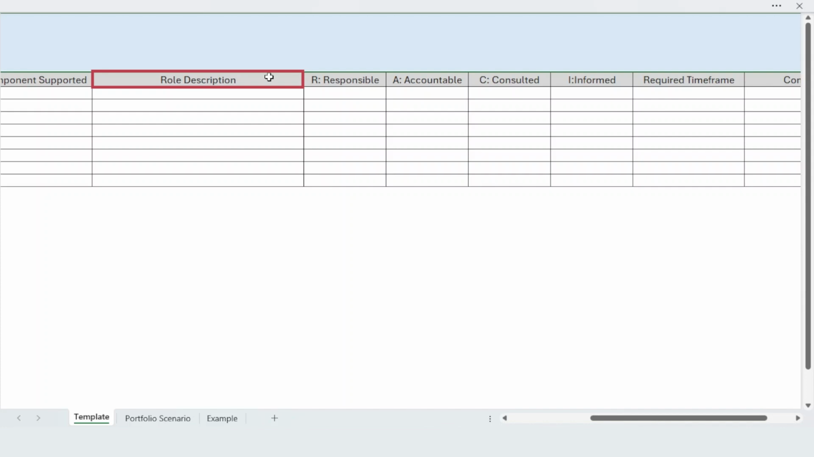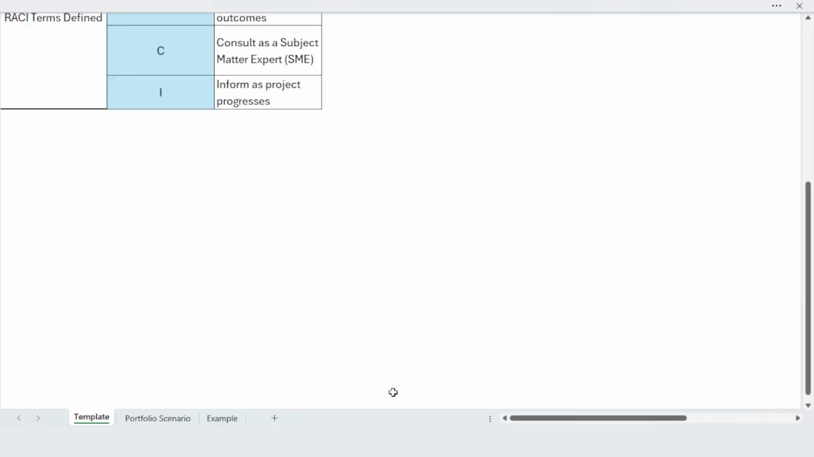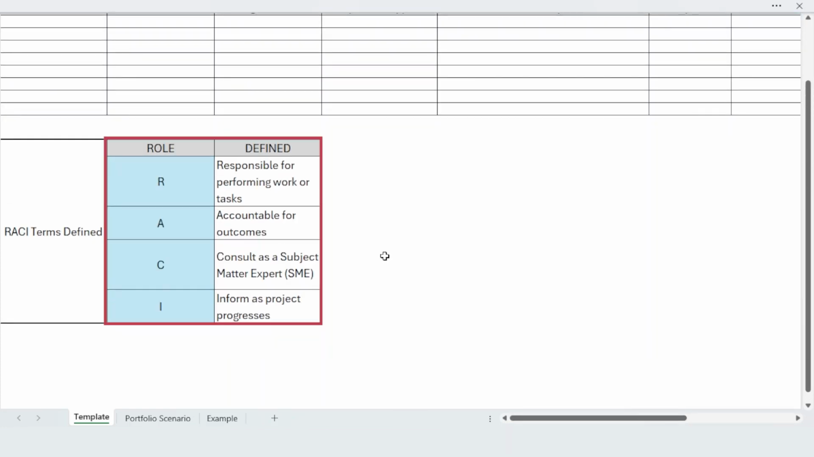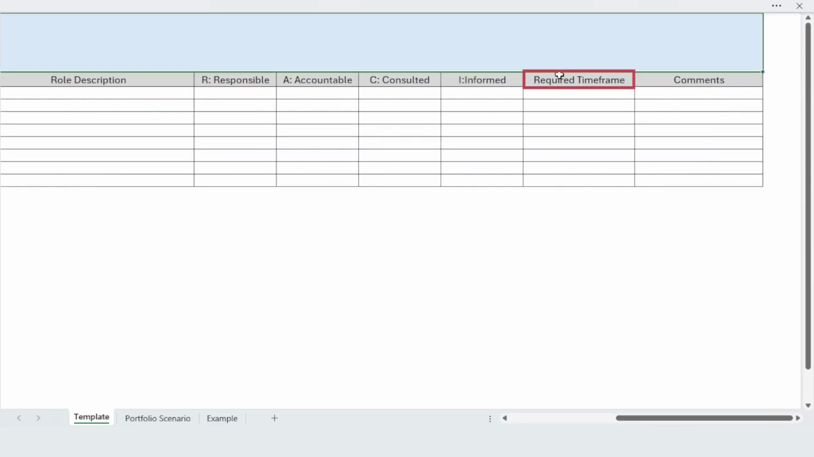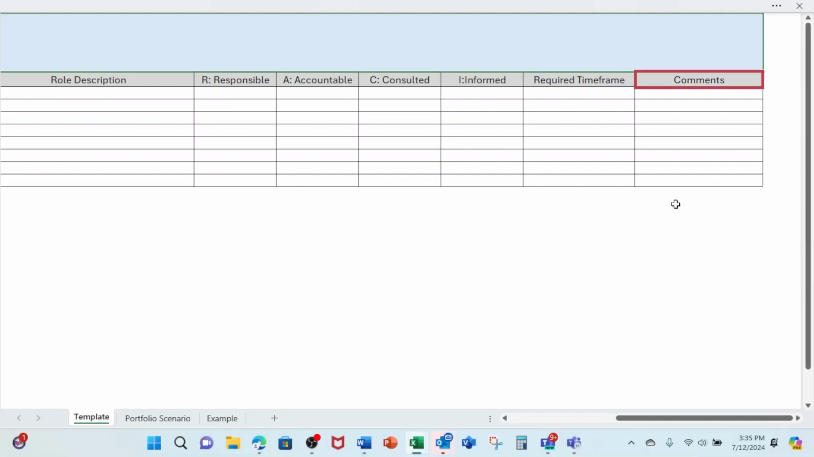Describe the role of the stakeholder and detail the role using the RACI method. Designate each stakeholder's role as responsible, accountable, consulted, or informed. Include a log that defines the purpose of each RACI designator. Define the time period when the stakeholder support is required. Most portfolios and programs are broken out by phases. And finally, add clarifying comments that will help better define the stakeholder's role.